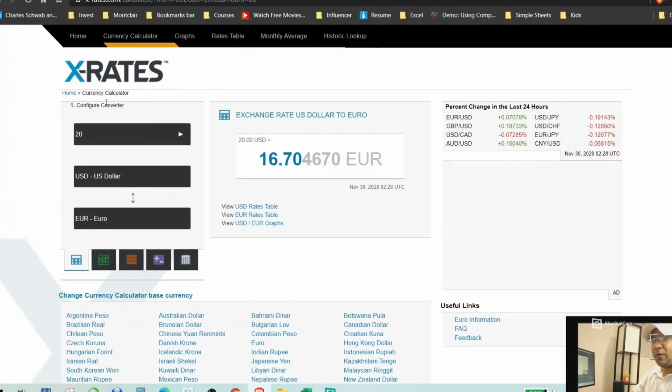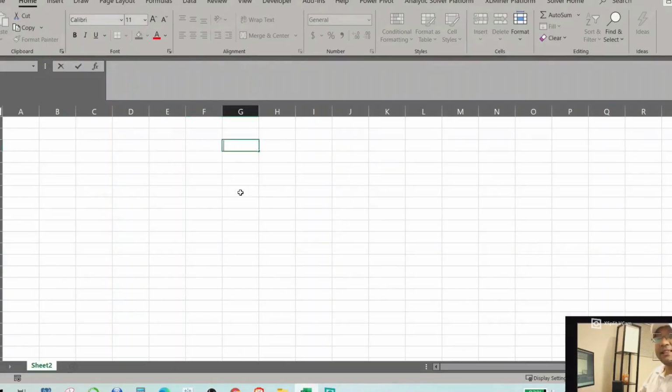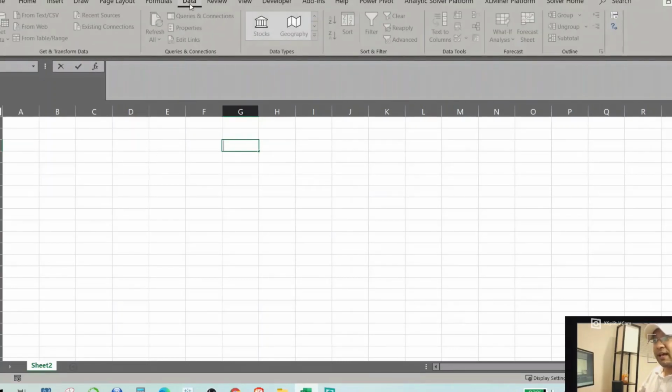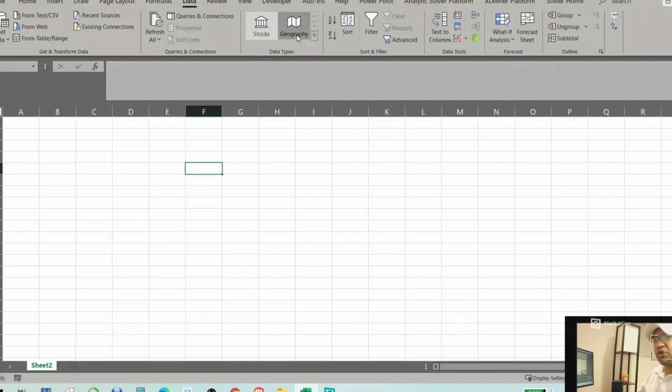So what if I want to automate this in my Excel, and instead of coming to the website, I can do it right in Excel. So to solve this problem, let's open Excel. So I'm going to open this Excel. This is Office 365. And in Office 365, you have the data tab where you have information such as stocks, geography, and here to get the data.